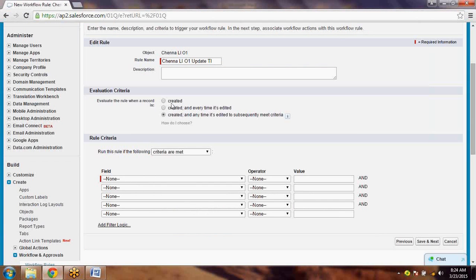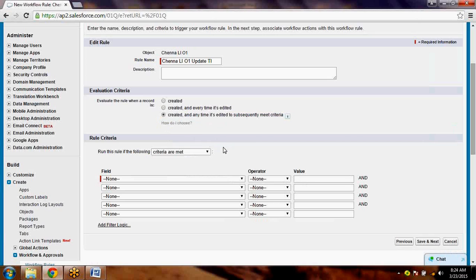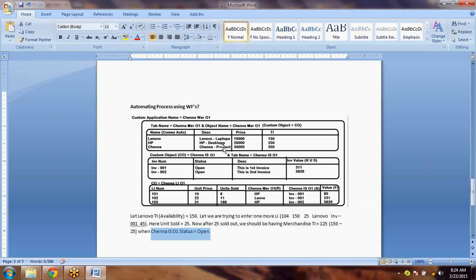If you look at the scenarios here, I can go for a simple scenario like create, but you may not get much knowledge. I can go for create and edit, but the best combination is create, edit when criteria met. So now I am creating a criteria. This scenario is covering all the objects. That means we are trying to enter in the line item table, and the updates will happen in the merchandise table, but the condition will check in the invoice table.